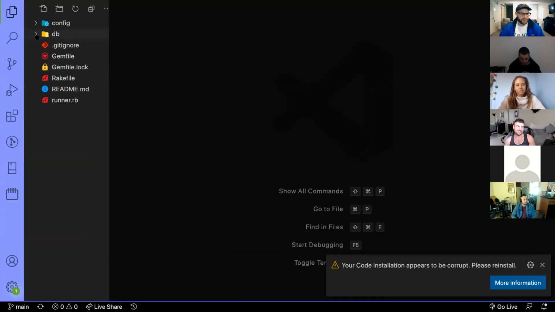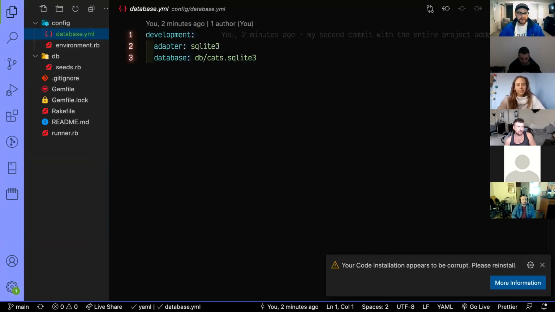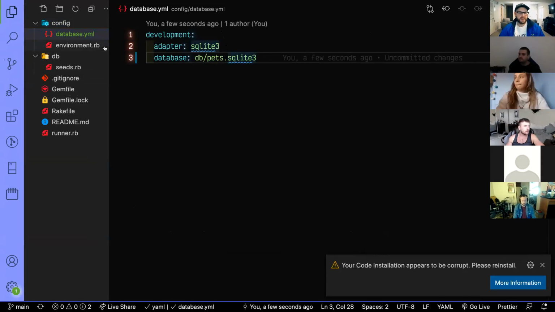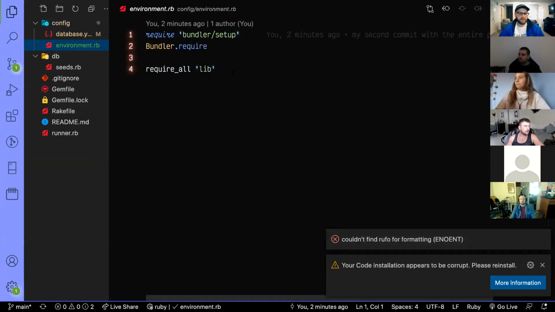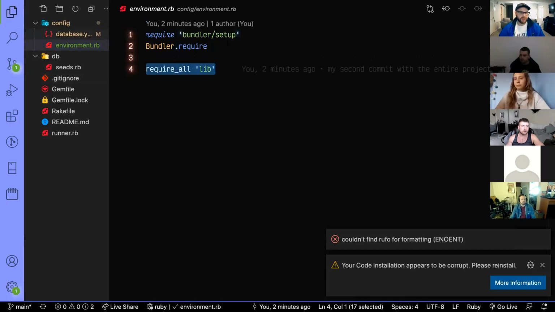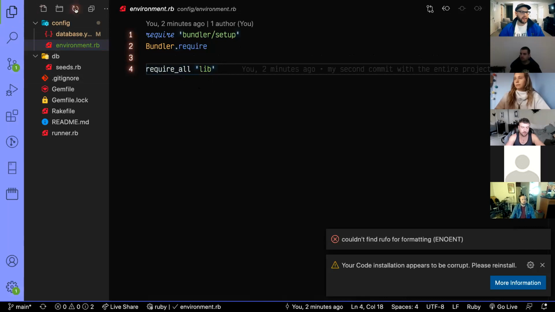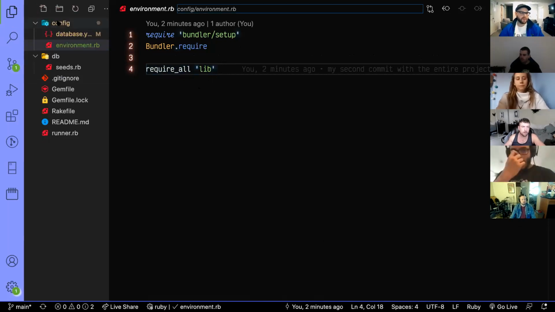All right, anyways. So let's get this initial configuration set up. I have to change this from cats. Well, I'll just do pets. Cool. Awesome. Give that a save. My environment is requiring everything from a folder called the library. So I should probably make a library folder so it's not confused. So I am going to go here, new folder.